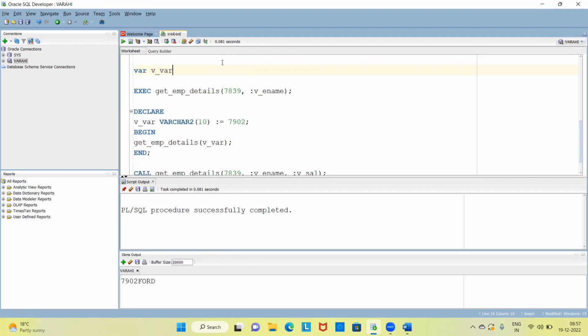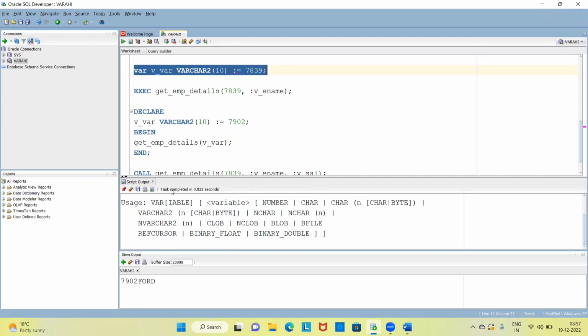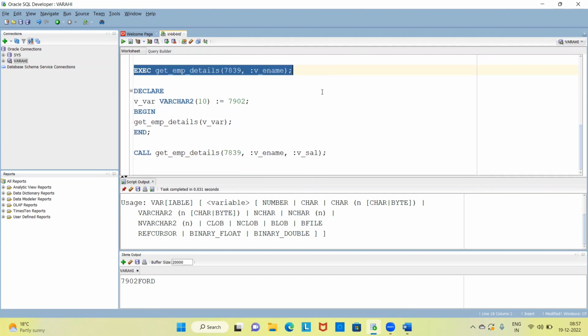For example, I'm declaring a variable like this, followed by varchar2 and a size, and I'm trying to assign a value also to this. Let's see, 7839. If you see, it is already showing an underline, which is clearly telling us this is wrong. You can just write a data type, after that nothing. That's fine. So forget about this case.